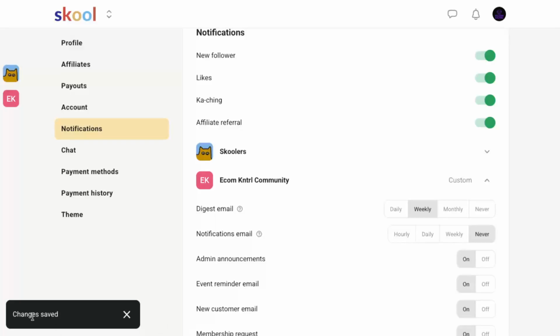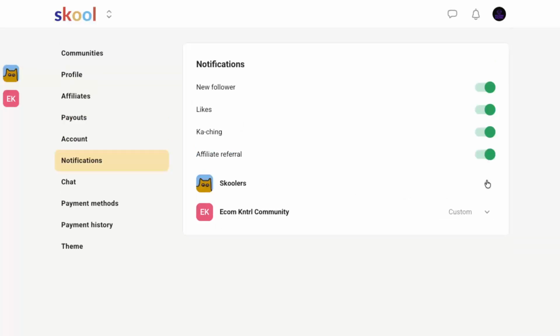After you've selected never, your change is usually saved automatically, but it's a good idea to pause for a moment and make sure the setting has updated. You can repeat the same process for any other communities where you want to stop receiving emails. And that's it. You've successfully turned off email notifications for Skool.